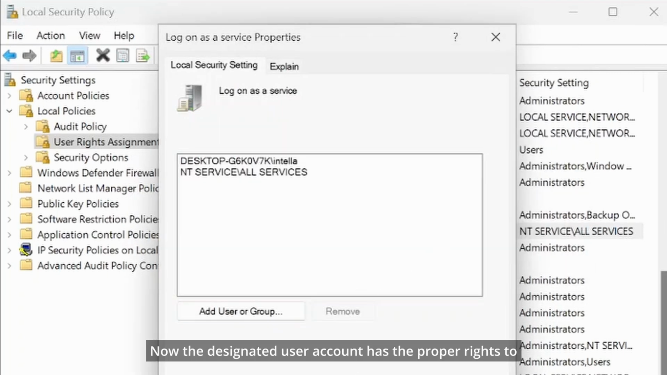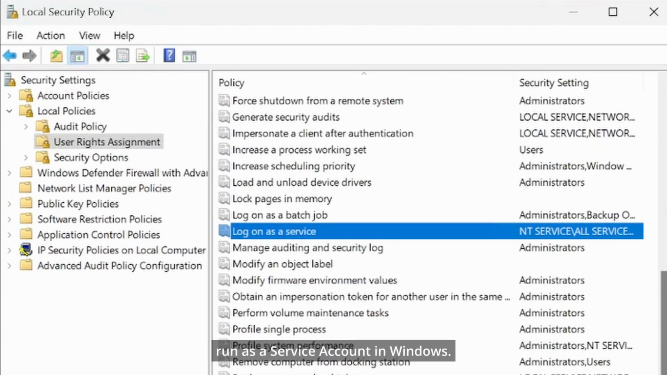Now the designated user account has the proper rights to run as a service account in Windows. This allows configuring Intella Investigator to run under the account in the background. Just a reminder that these steps are only needed when you install Intella Investigator as a Windows service.